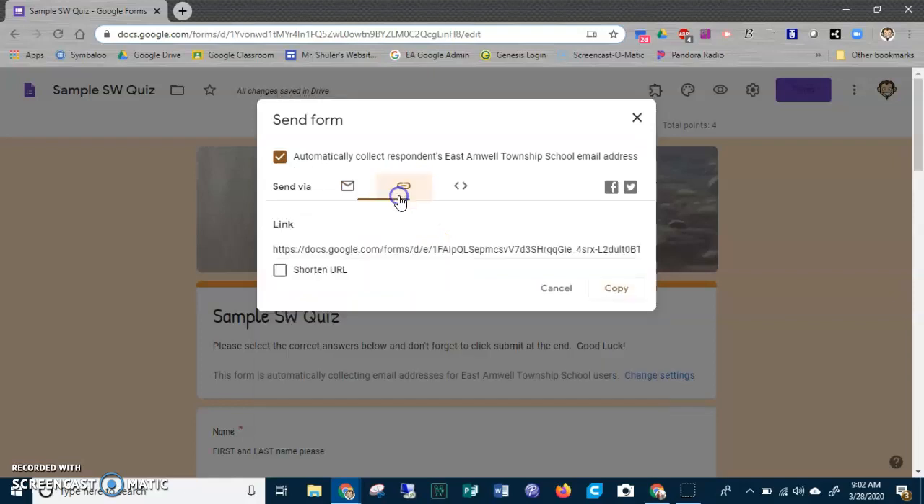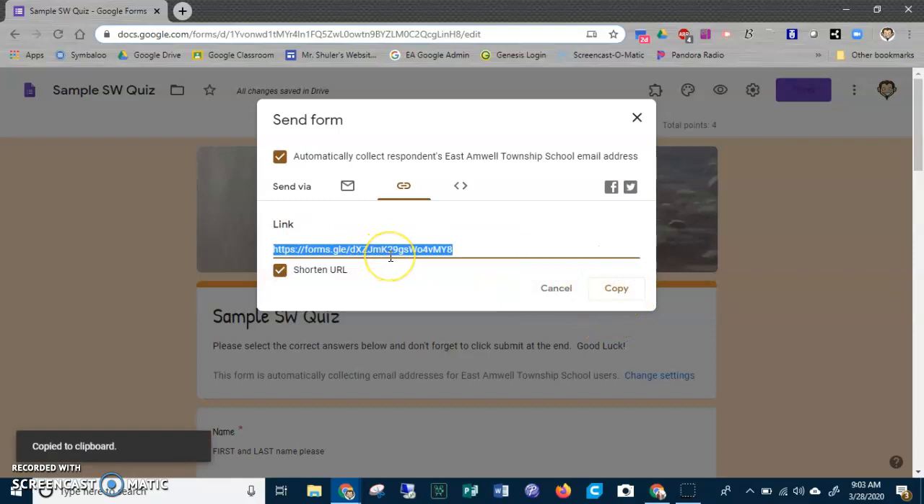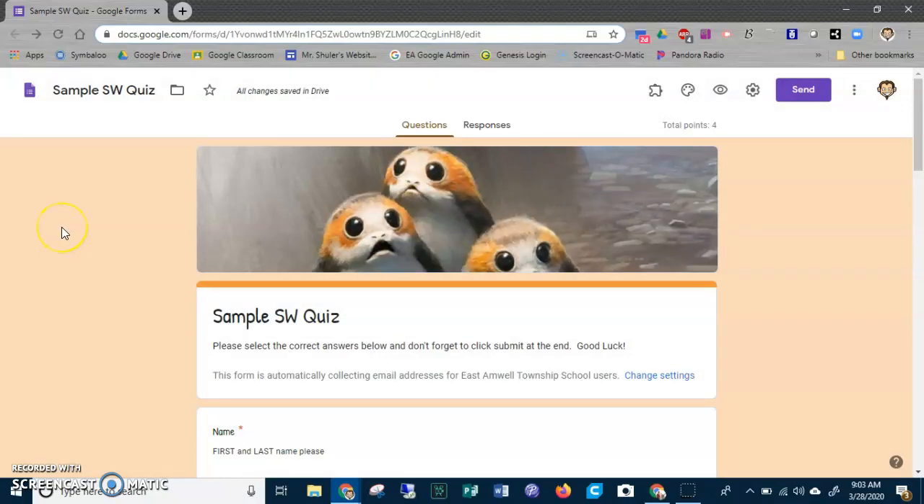The other thing you could do is you can get the hyperlink. And this is a great option that if I shorten it, I can always copy this, and then I could paste this web link in my Google Classroom, or I could put that on my website. So this is another way that you can have students have access to your quiz so that they can take it. All right, so that's how you turn a Google Form into a quiz.